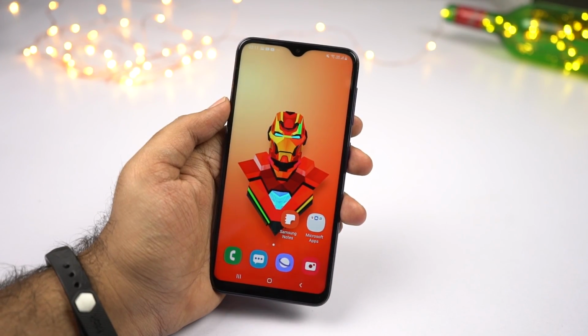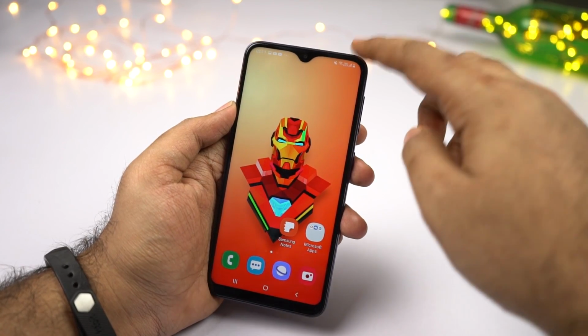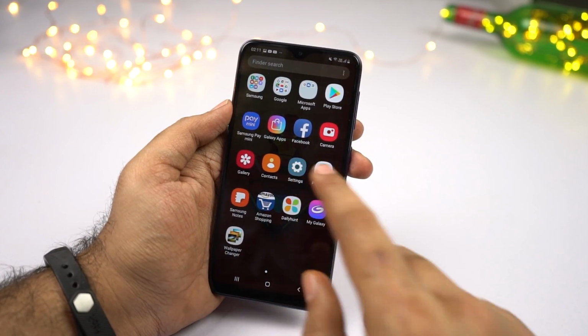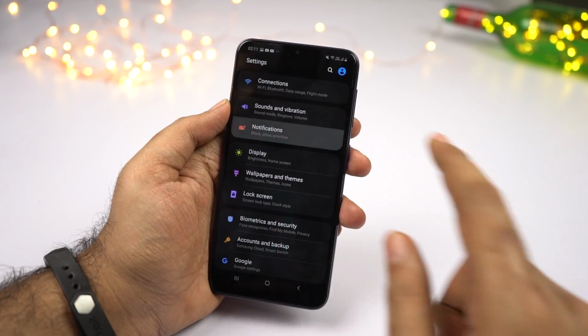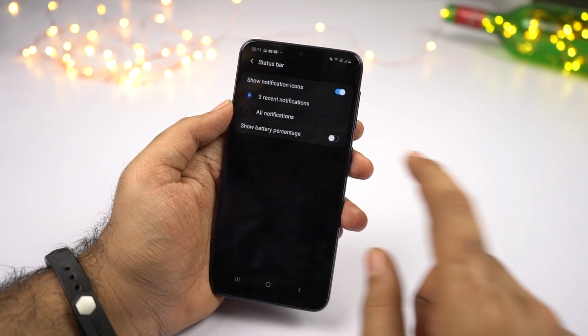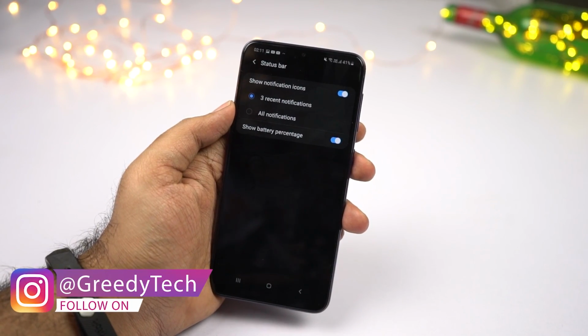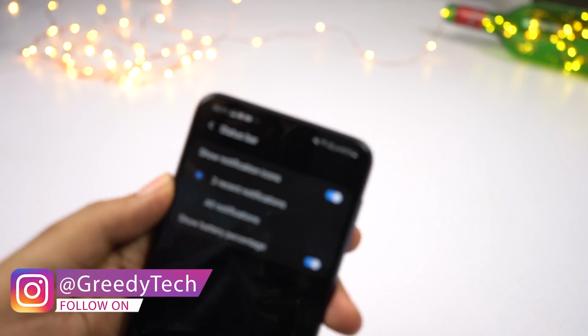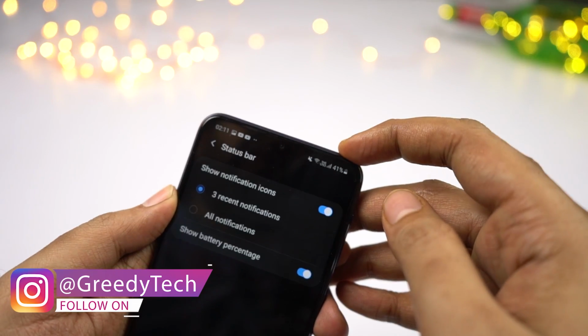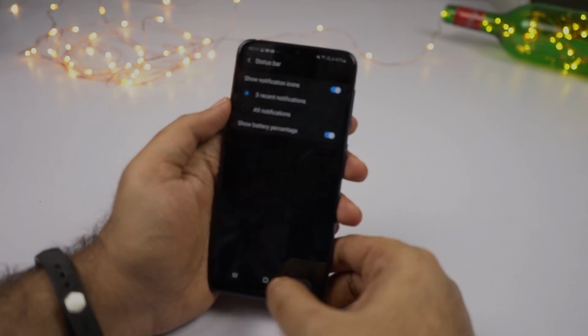Now going on next, I'll show you how to display the battery percentage on the status bar. For that, once again go to settings. Now select notifications, then select status bar and enable the toggle that says show battery percentage. Once you do that, battery percentage will be visible on the status bar. This is something you should definitely do.